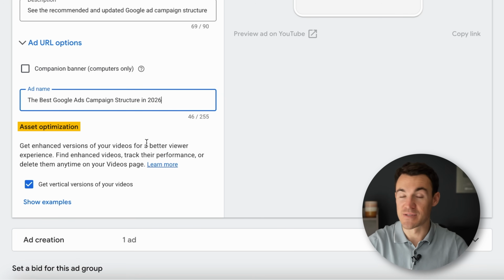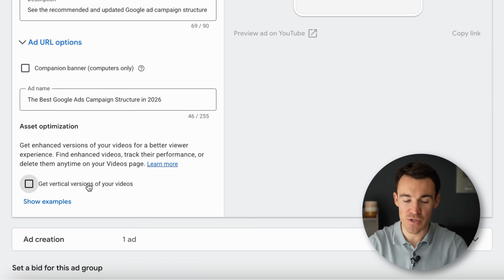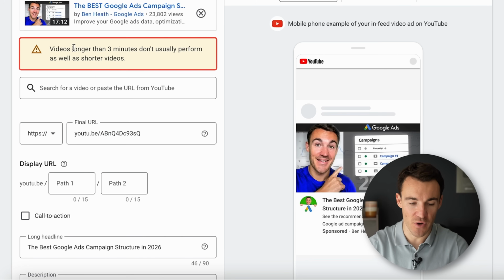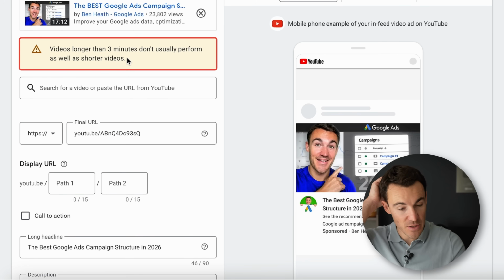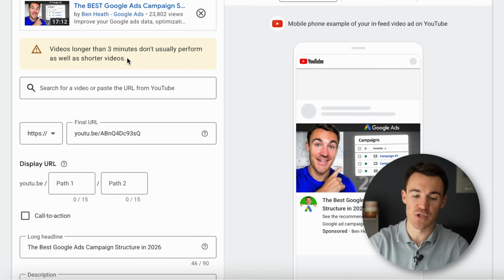And then we've got asset optimization. This part's really important, so make sure that you deselect that. Vertical versions of the videos just doesn't make sense given what we're looking to do. I should quickly mention as well that we've got here a warning. Videos longer than 3 minutes don't usually perform well as shorter videos. That's definitely true for what we're looking to achieve in terms of the way the campaign's set up.